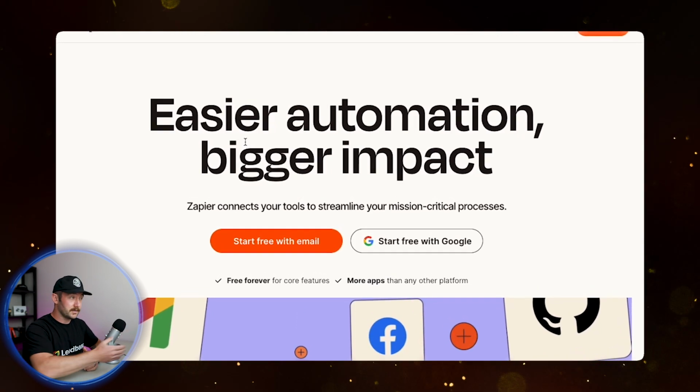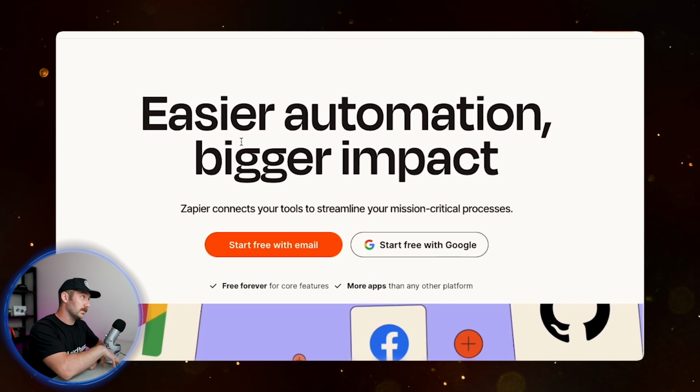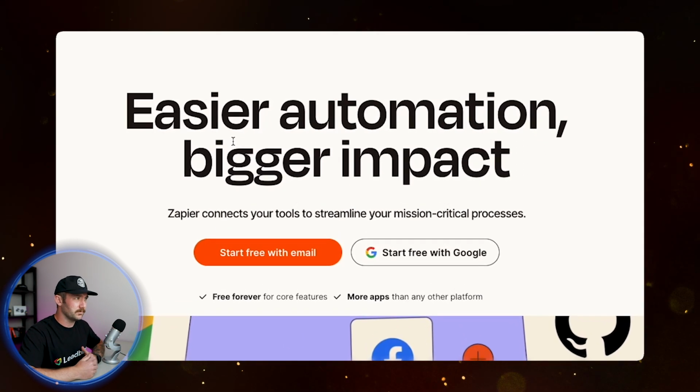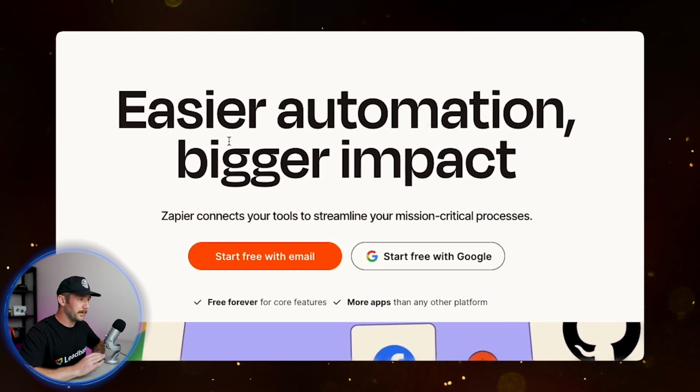I'm sending them to Lead Prosper. I'm sending them from Unbounce or Leads Hook to High Level or to different clients. So Zapier is a really great tool. It starts super cheap. A big fan of Zapier.